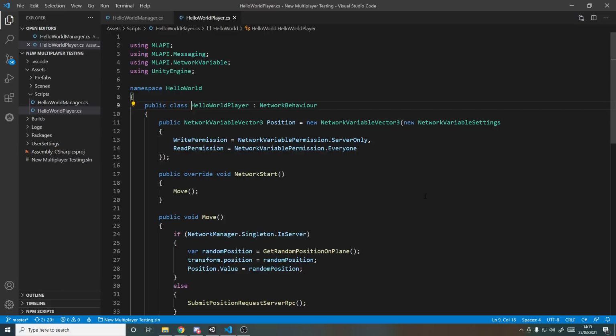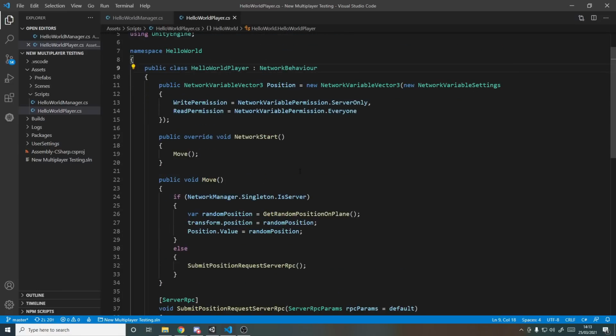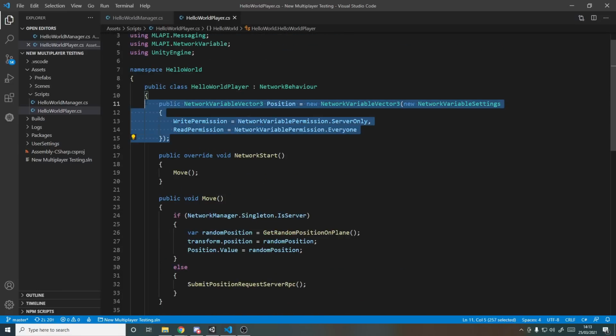So the Hello World player component is this script. And what it has at the top is a synchronized Vector3, which means that as it's set up here, only the server can write to this value, but everyone can read it. So if I, the client, tried to change this, it just wouldn't work. But if I, the server, changed this, it would work, and all the other clients would see that change.